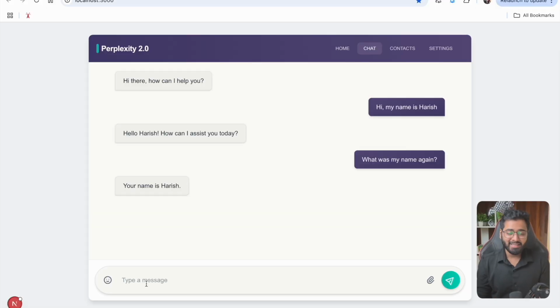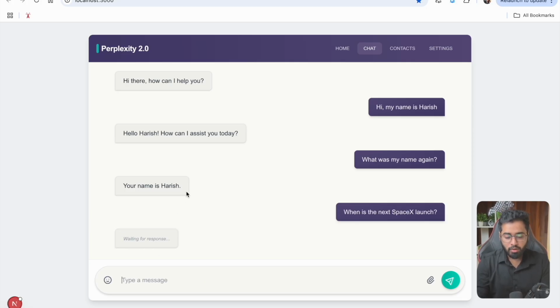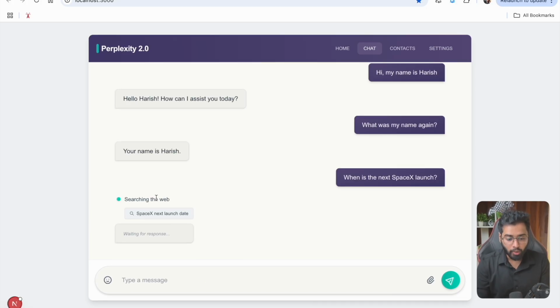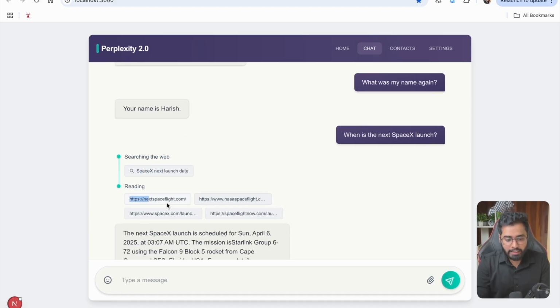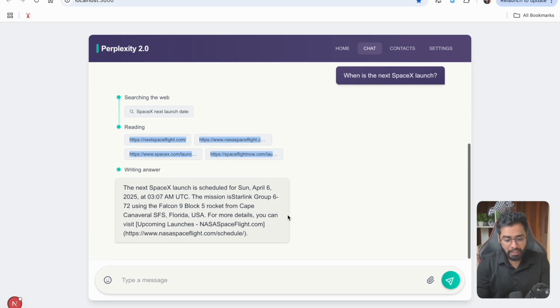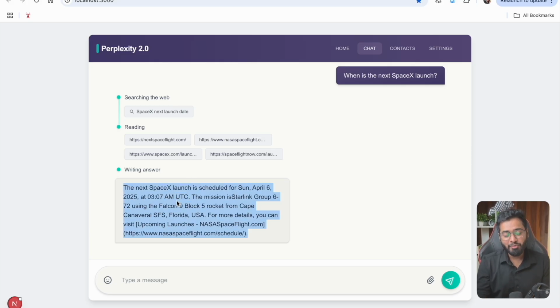Now let's ask the agent something a little more tricky. The agent now has to actually make a Google search, an internet search, only then can it respond. So let's ask something like, when is the next SpaceX launch? Okay, right here it is actually going to search the web. You can see it's searching the web. This is the query. And then it is reading from all these different URLs, all these different pages. And finally, it is saying that the next SpaceX launch is scheduled for Sunday, April 6th.